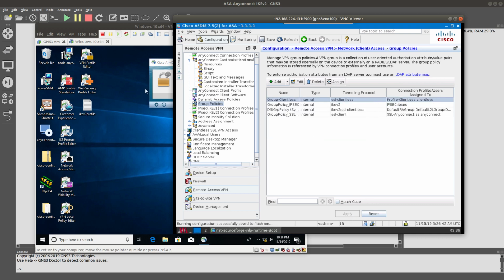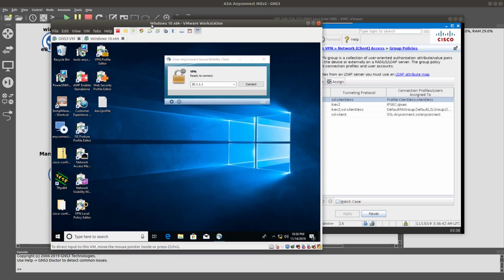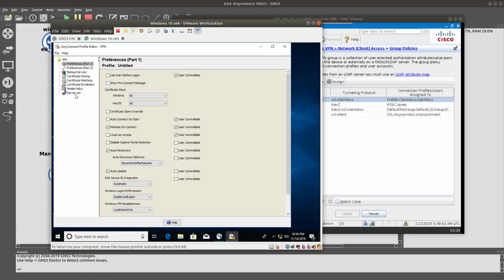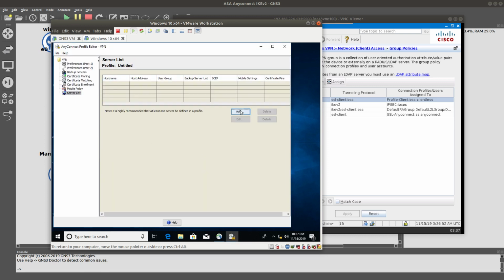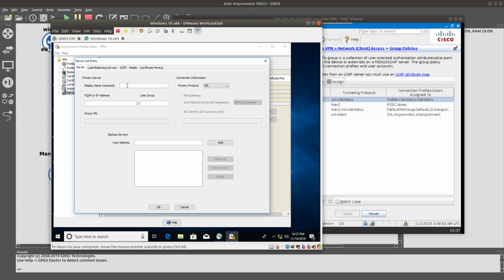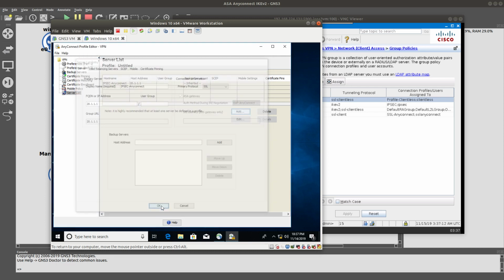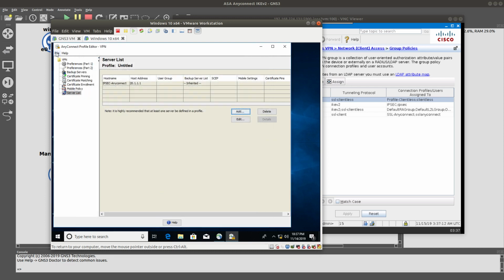Let's see. And after we do that, we want to create a connection profile. And the way that you can create a connection profile is by having the VPN profile editor. You can go into server list. Let's add a new one. This one we're just going to call IPsec Anyconnect. IP address 20.1.1.1. Okay.